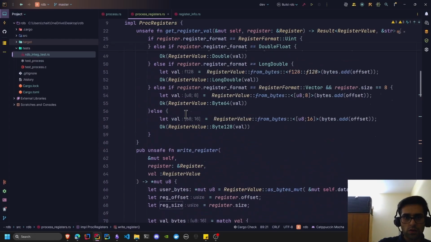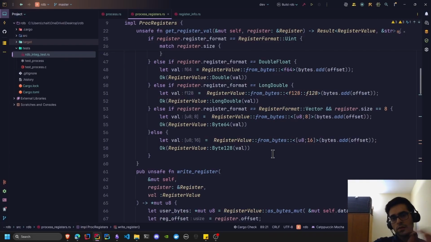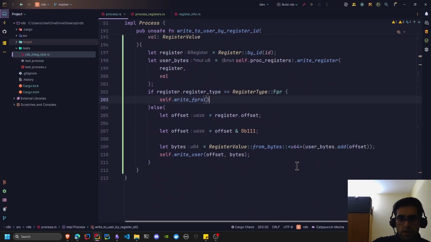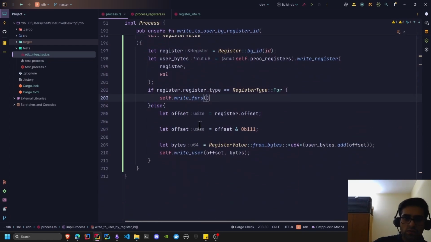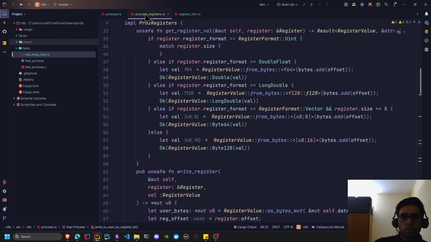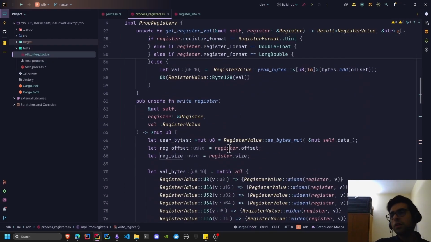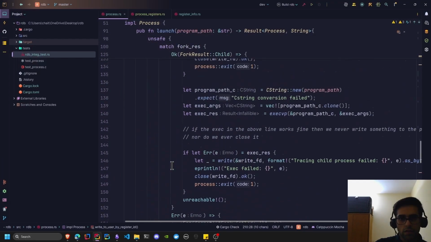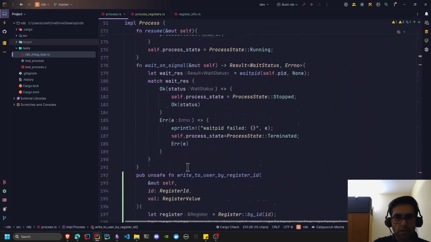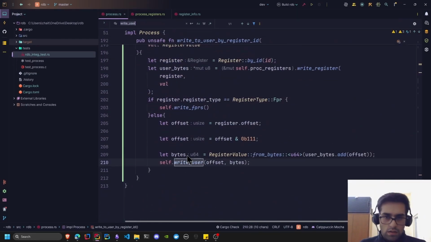Now this, I told you, in proc register we will only write the logic to interact with the user object. The actual logic of flushing the value will be in these functions. This write register, so this write, not write register, this write fprs and write user. These two functions will actually flush the value down. This write register was only to interact with the user object. So we are using these functions, but we haven't created them, right? Or have I created a function with todo? I don't think I have created these. Let me check. Write user, it's not there, so let me do that.